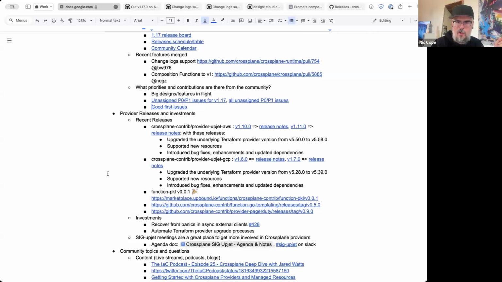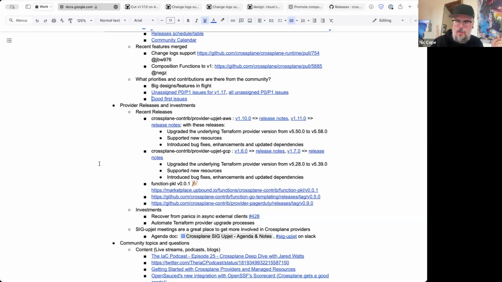Recent releases on the extensions and providers front. Looks like we've got a provider upjet AWS release and GCP as well. Jared put all this together, I'm just reading it out to you. It looks like the underlying Terraform provider has had a small version bump, a couple of new resources supported, and bug fixes. It's pretty generic.